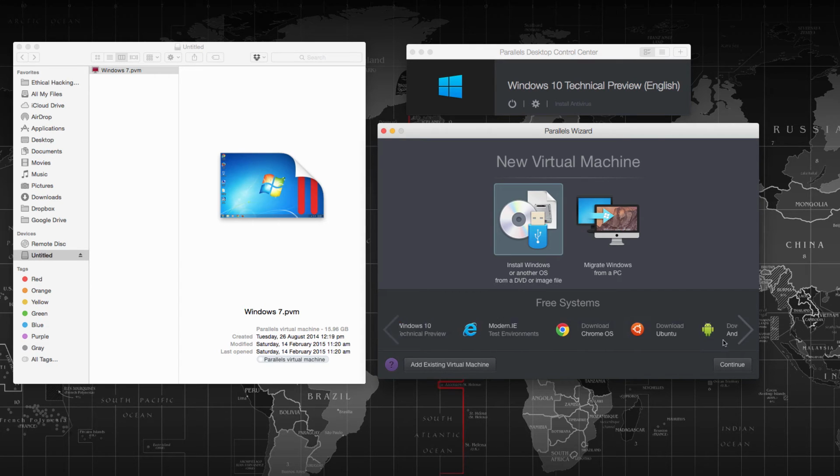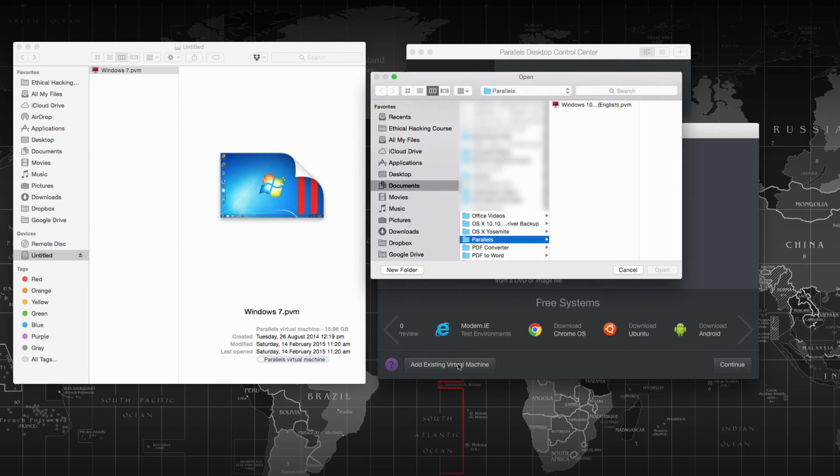As you can see, they have given a quick download option for all the top and popular operating systems, including Android here. All right, for adding the Windows 7 here, I have to select add existing virtual machine. As you can see, Parallels shows the folder, so I can simply drag and drop this Windows 7.pvm to this particular folder and make the installation process a lot easier.